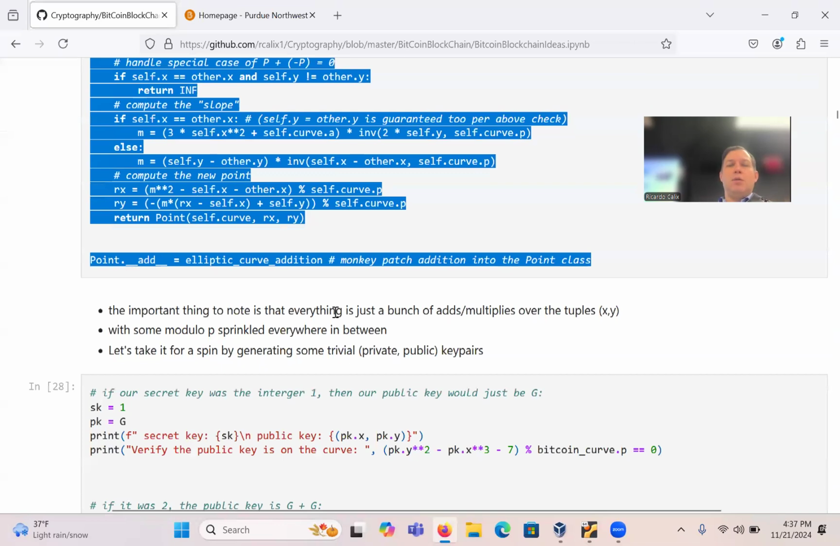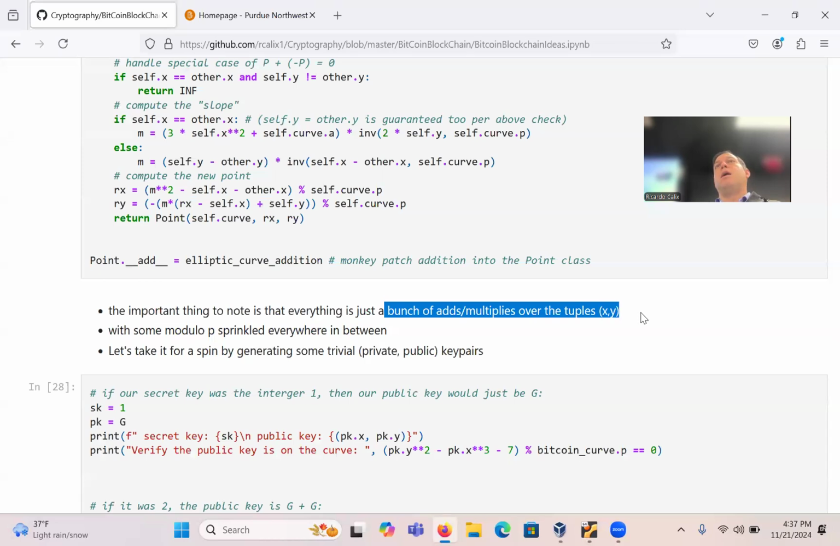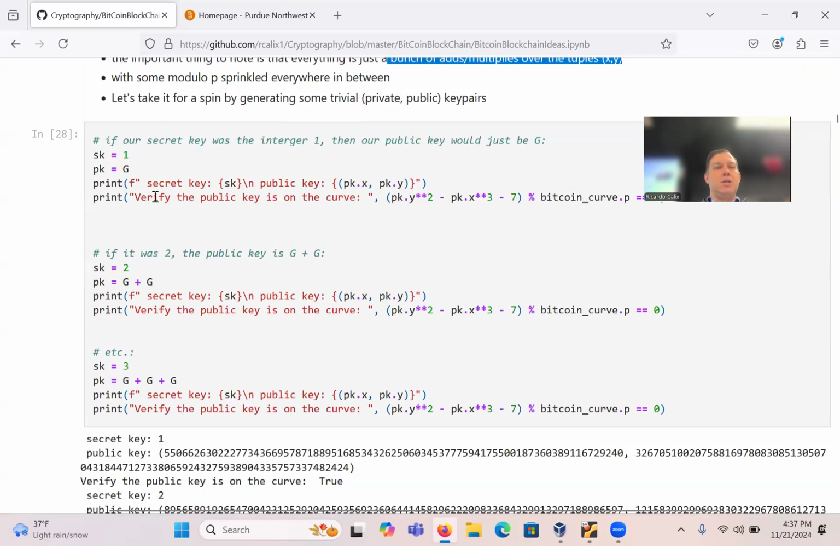The important thing to note is that everything is just a bunch of adds and multiplies over tuples of X and Y. Why X and Y? Because they're just points on the curve, and we have these definitions of adds and multiplies, and some modulo operation in there. Now we're going to use it by generating some trivial private and public key pairs. Just like with RSA, where we created public and private keys from P and Q, and that was pretty secure, now we're doing the same thing through the elliptic curve approach. And these, by definition, can be smaller, so they don't have to be as big as the RSA keys. So let's do a few examples. I'll grab them individually.